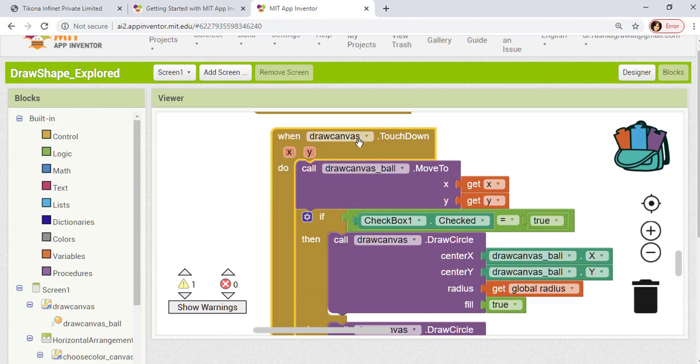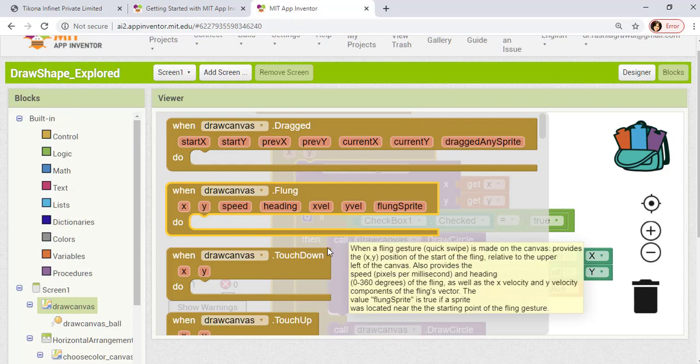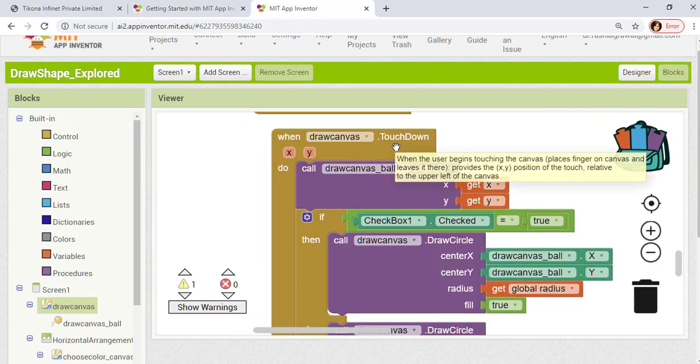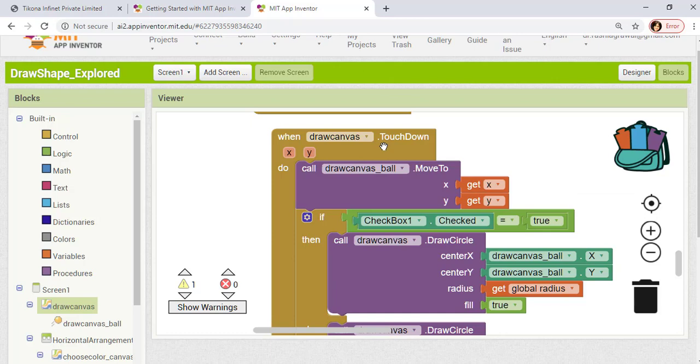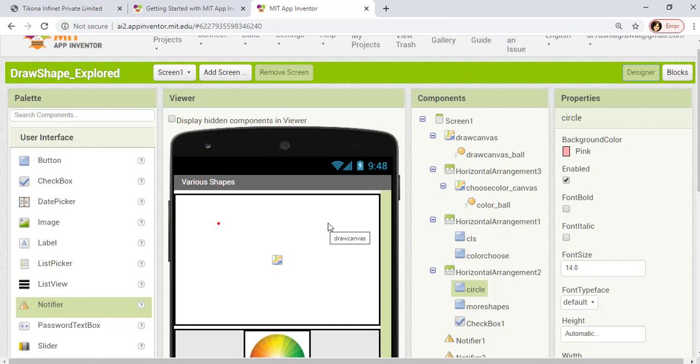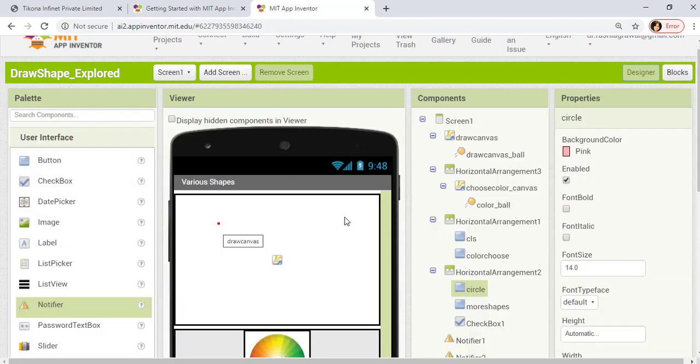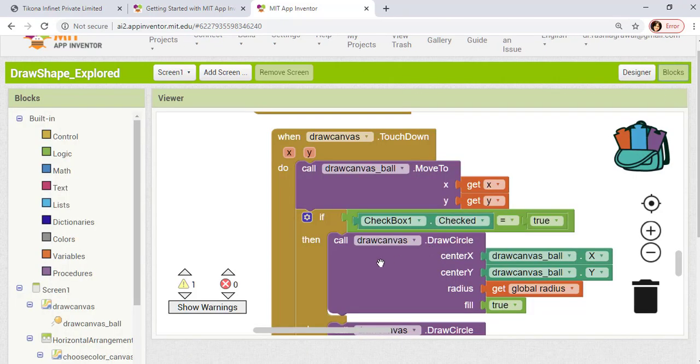Now I will call the draw canvas touchdown. Remember that all these methods that I have can be called only once for a particular program. Here I am using the touchdown method for the canvas. So in this draw canvas, wherever I touch down, that is, I press the screen, this particular draw canvas ball will move to that location. So this red ball will move to that location wherever I press the screen.